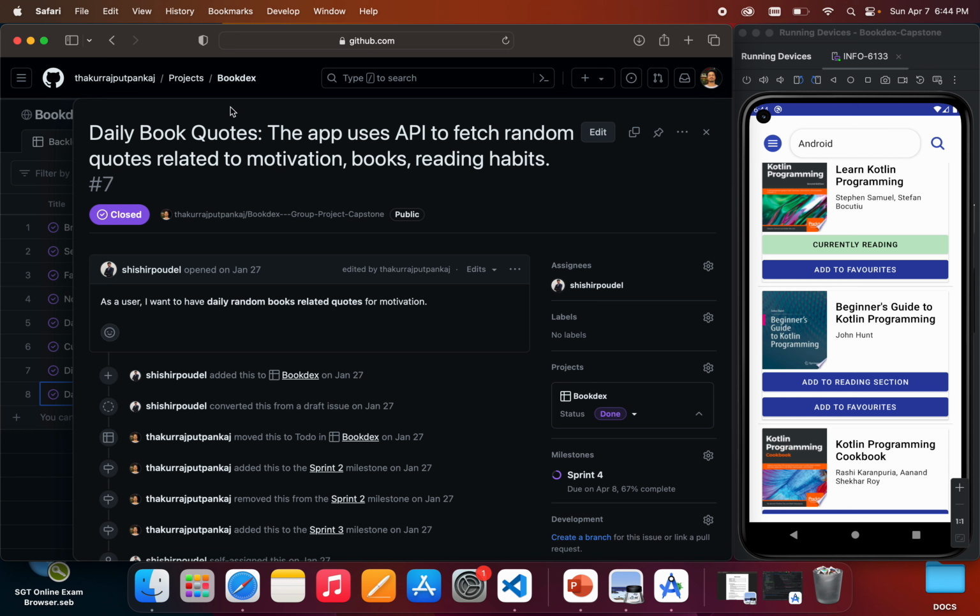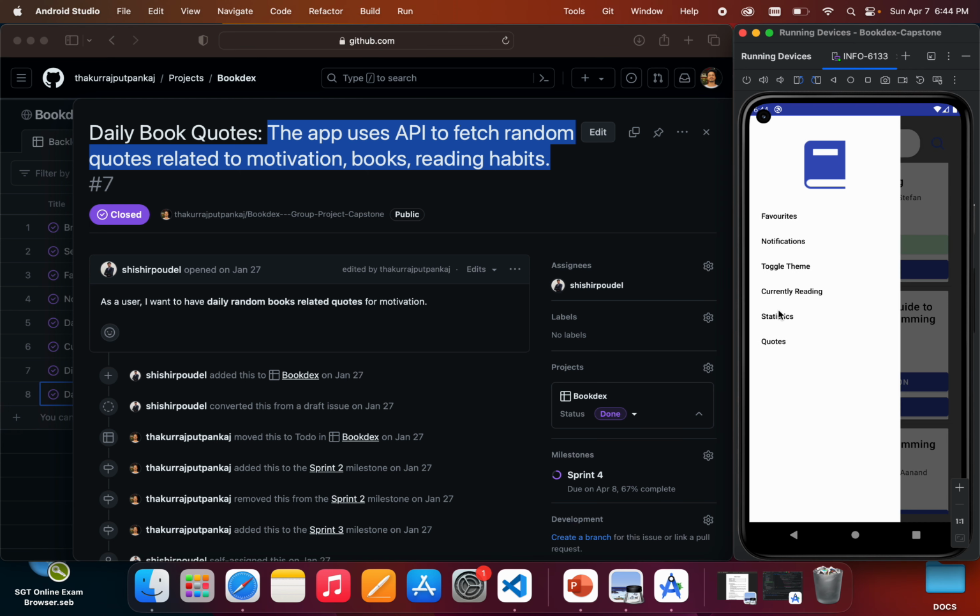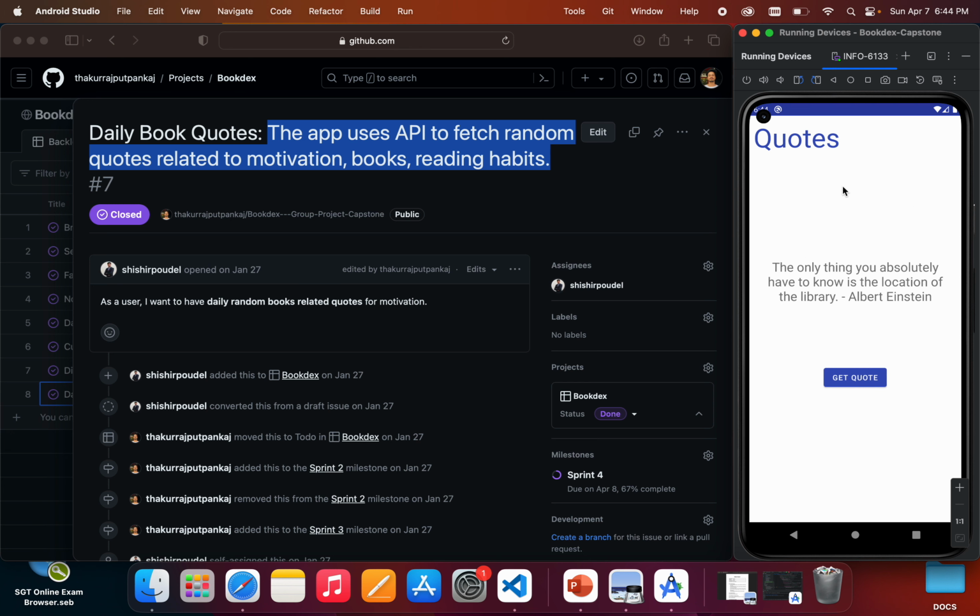And as for the last feature, we have daily book quotes, so the user can get motivation to read more books. For this one, if I go to my quotes and type in get quote, it's gonna show me a random quote. It uses an API for fetching all these quotes.